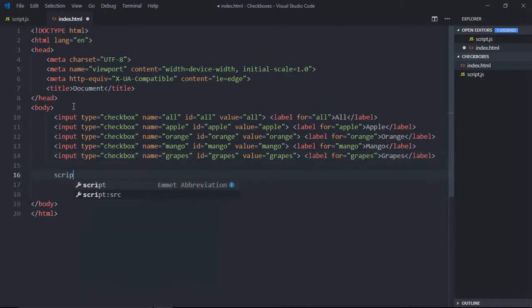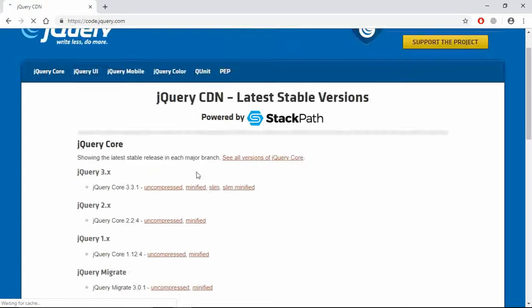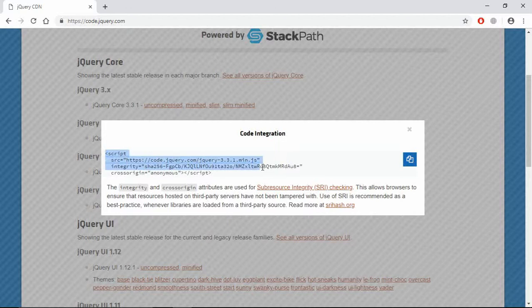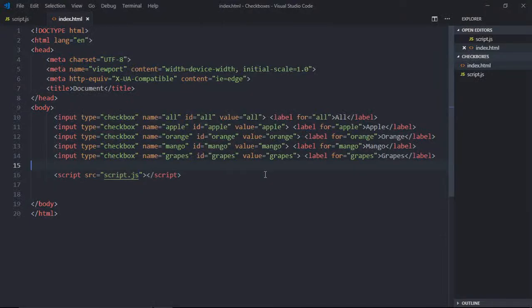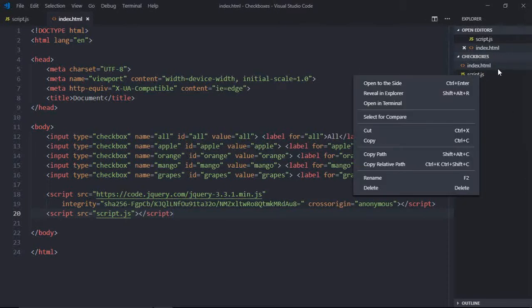Label, make it apple. Great. Now let's add a reference to the script file, which is script.js. We are also going to use jQuery here, so just go to Google and take the CDN link of jQuery. We need the minified one. Just copy this and paste it here. Great, so we're done with the HTML part. Now just save it and open this file in the browser.